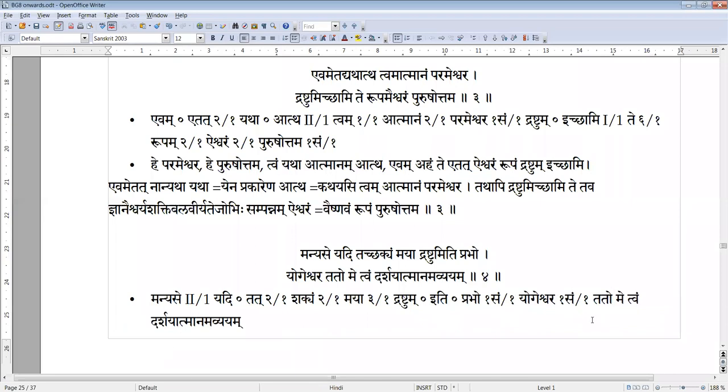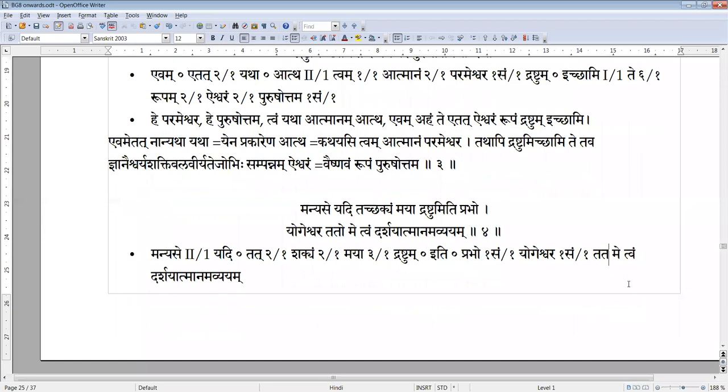Okay. Then further, what? Tataha tvam darshaya atmanam avyayam. I think I'm not sure. It could be any of it, could be Mahyam also. I'm not yet sure. To me. Okay, to me. Yeah, it can be. We'll come back to this.